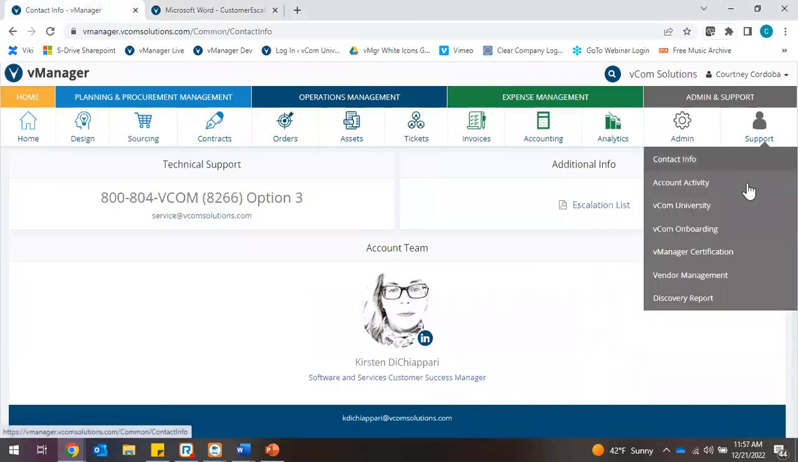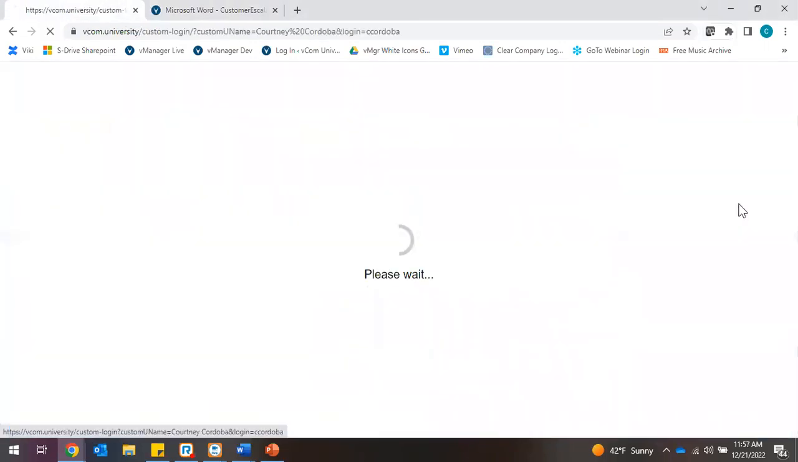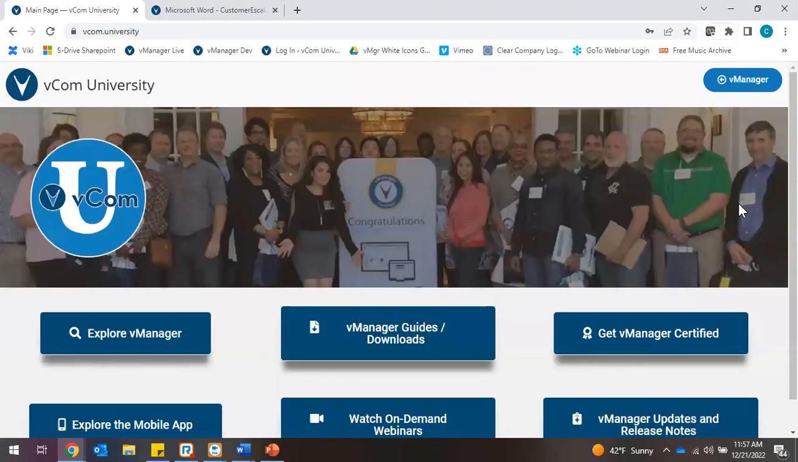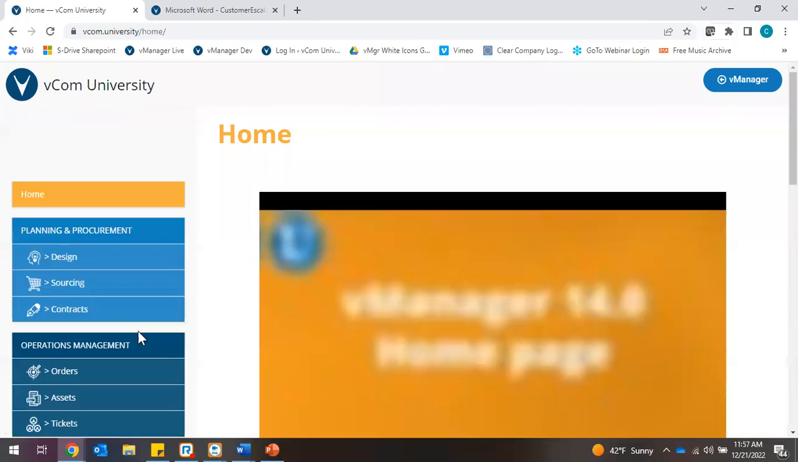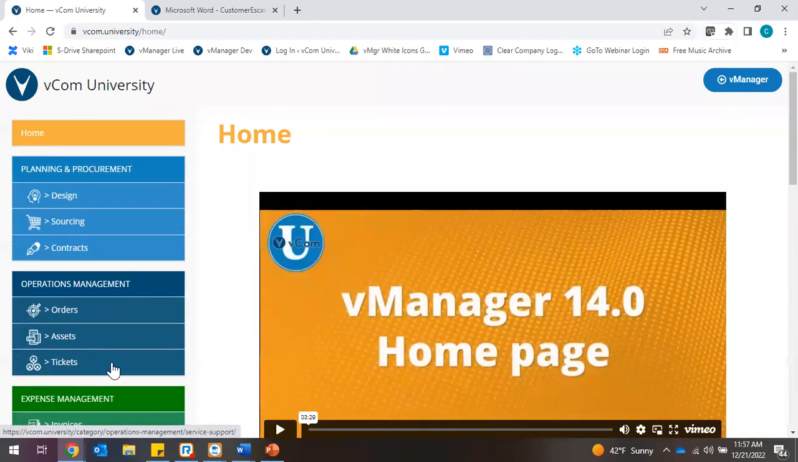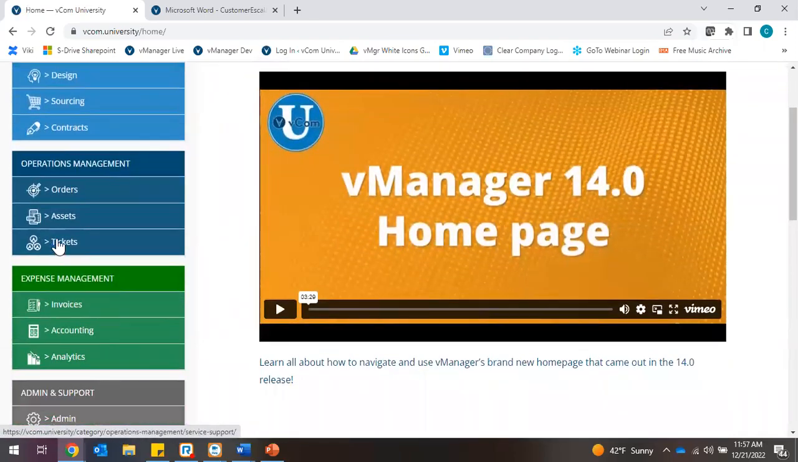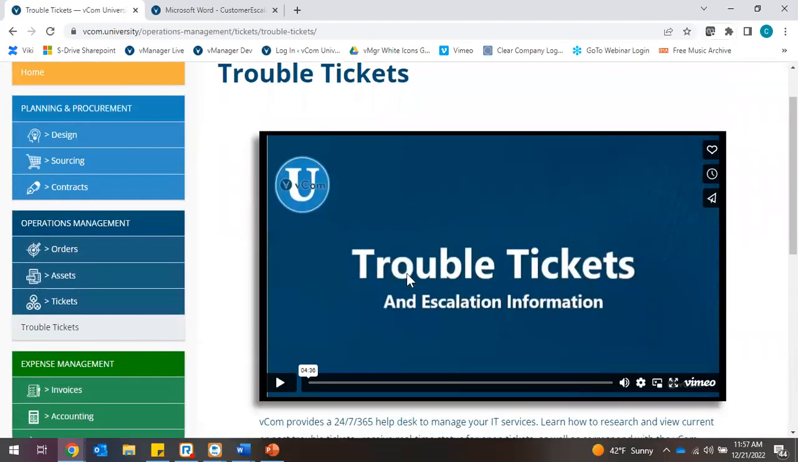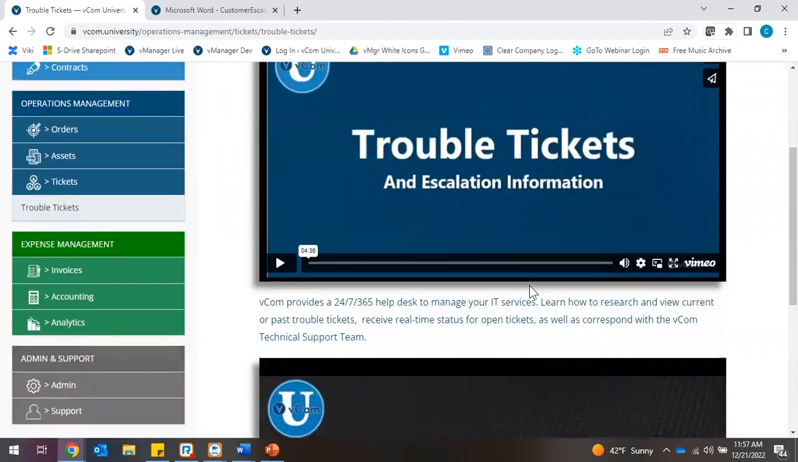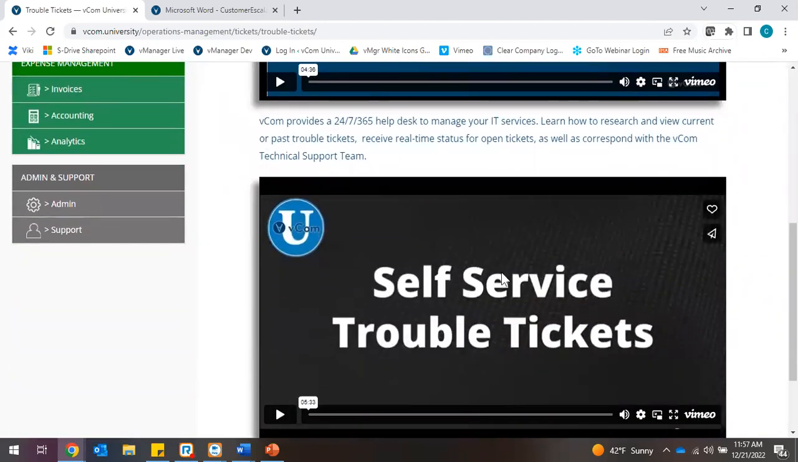And then the last thing I want to show you is vCom University. So for answering quick how-to questions, for example, let's say you forgot how to open that trouble ticket. You can click on that vCom University menu and then hit Explore vManager. And that same ribbon across the top is over here on the left. So I can just say, okay, trouble tickets. Now I'm on this page that shows me how to open trouble tickets. And it even shows me how to set up and open self-service trouble tickets on those self-managed assets.